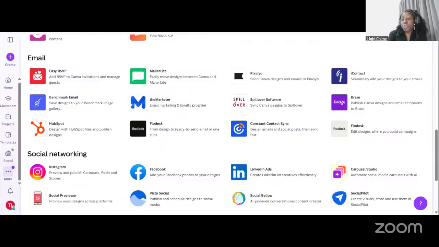Most of them you have to pay for to get access to the individual website, but you can link from Canva to your LinkedIn, to your Instagram, to your Facebook, and so on and so forth. So it really helps you to organize yourself, starting from scratch.